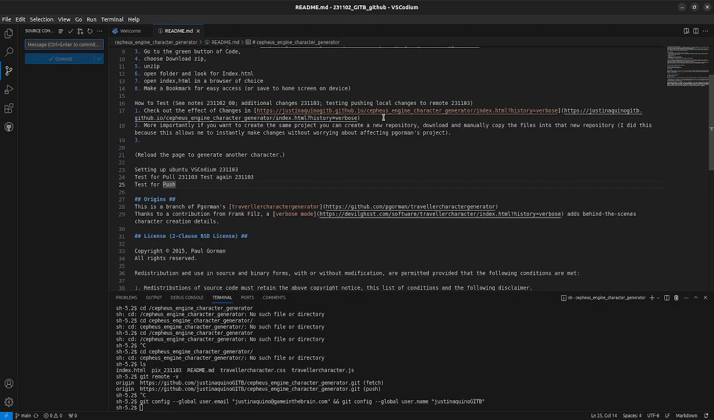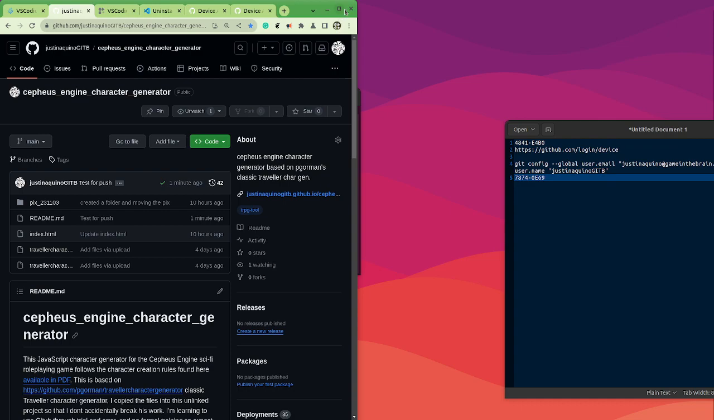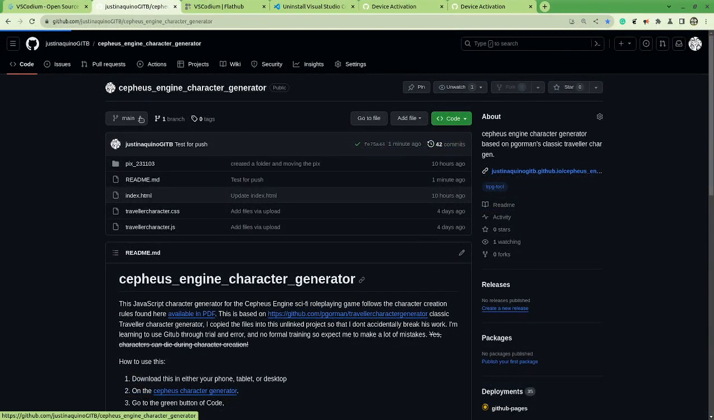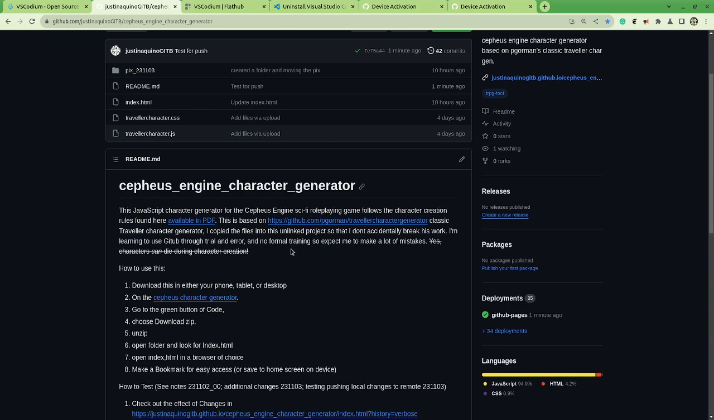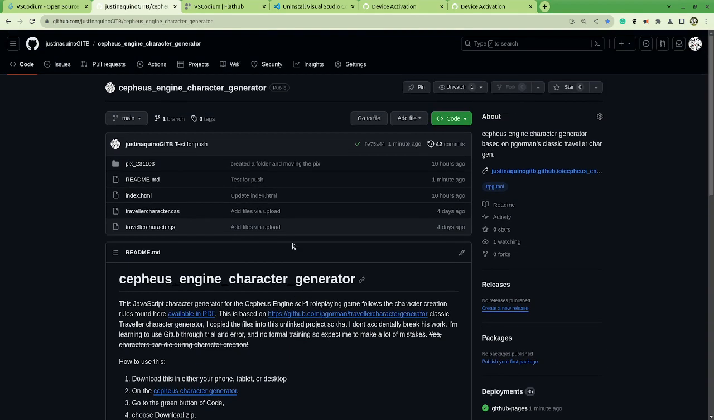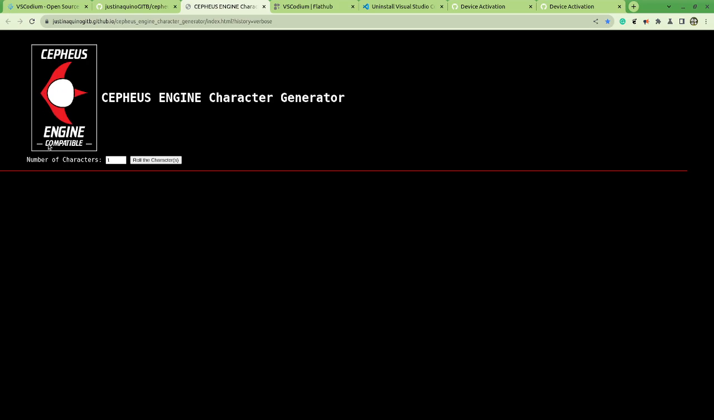So how are branches applicable here? Take the Cepheus character generator. I'm going to have several changes planned for this. This is based on P. Gorman's project. I will make it for Cepheus Engine. So I first have to fix the... if you look at it here, open new tab, I made some changes. I made this giant.